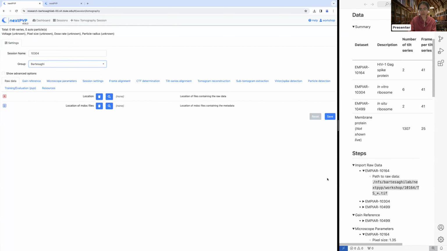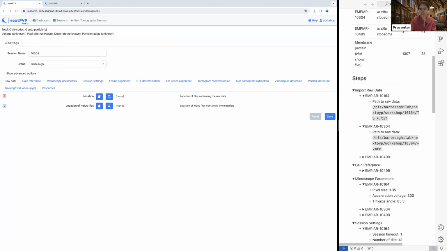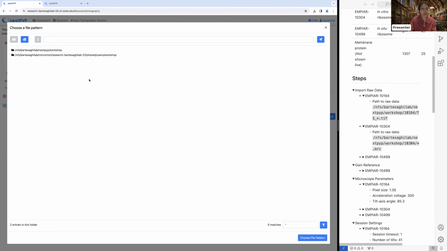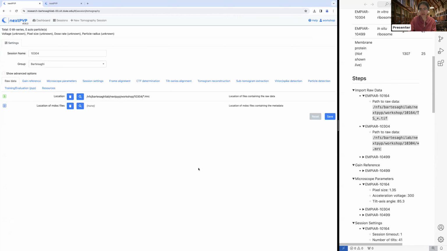And for the file location, this time around, I'm going to use the set of MRC files. So again, I click on the magnifying glass, I navigate to our workshop data location, I click on the 304 folder, and I filter by MRC files. You'll see it takes me down to 6. I choose the file pattern, and then I can move on to the next tab.